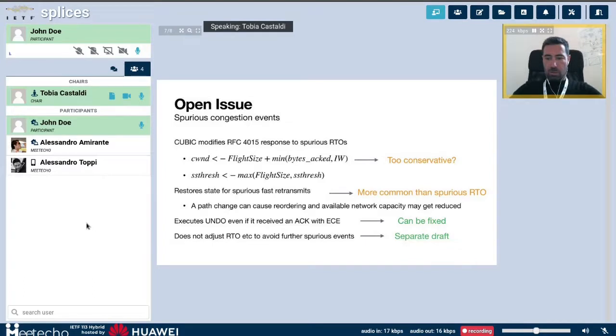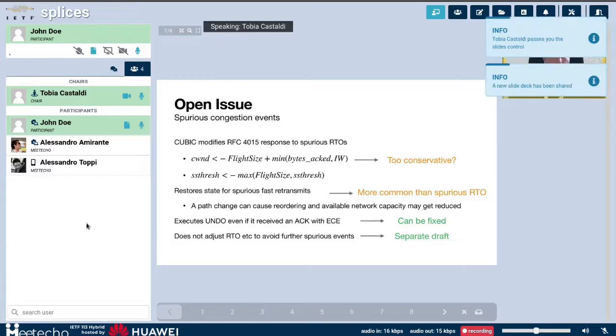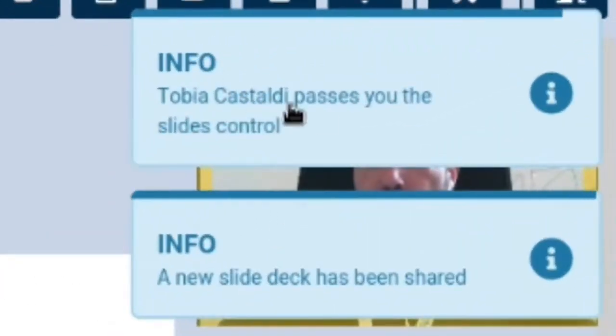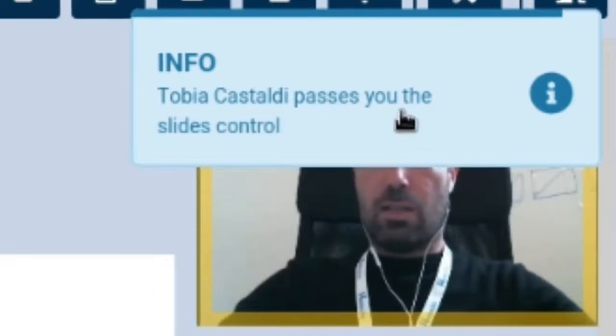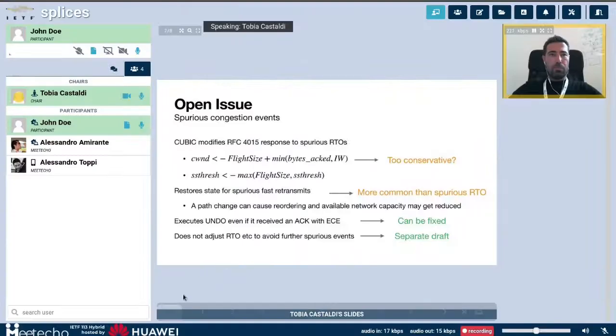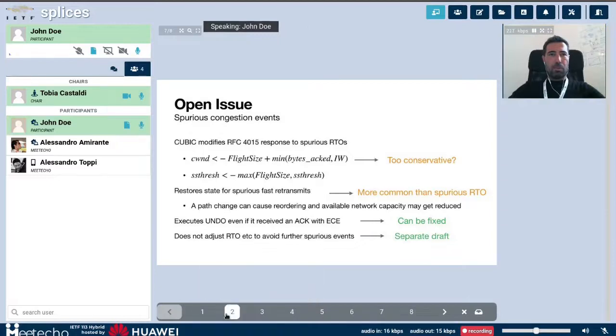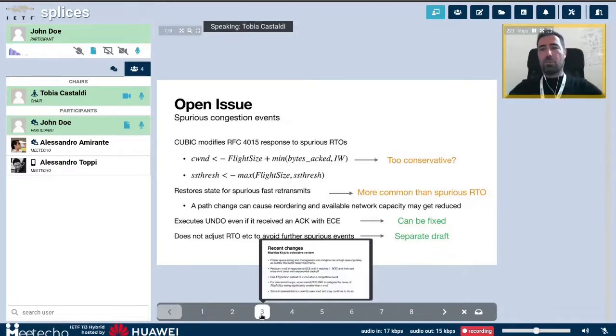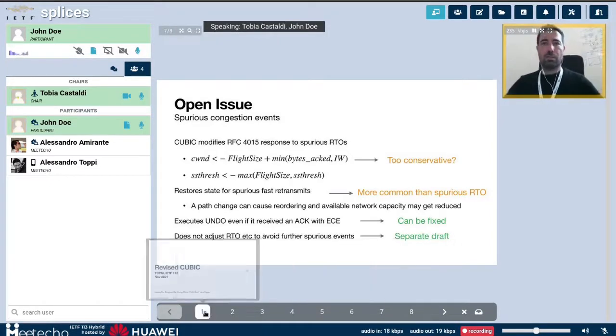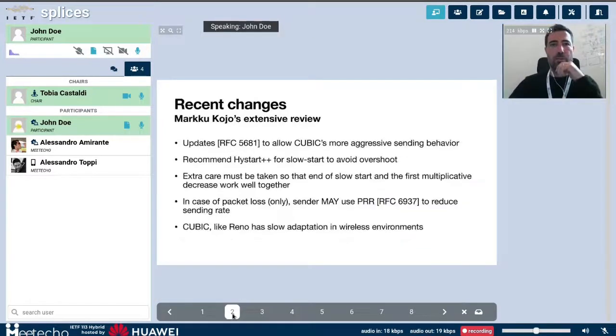Another new interesting functionality is that chairs are now able to pass the control of a preloaded presentation to another participant in the room. In this case, for instance, Tobia is chairing the session and is controlling a presentation, but can pass the control to me instead. And I'm notified about that via a pop-up that appears in the application window. As soon as that happens, I immediately have control of the presentation, which means that I can then use the controls that you may already be used to in order to trigger the presentation and move it forward.